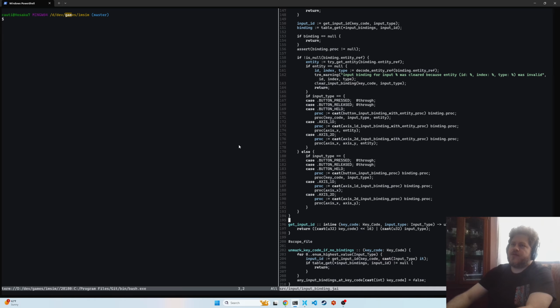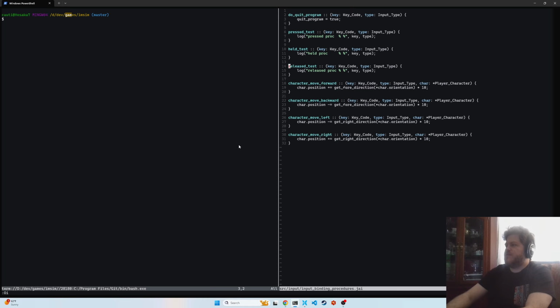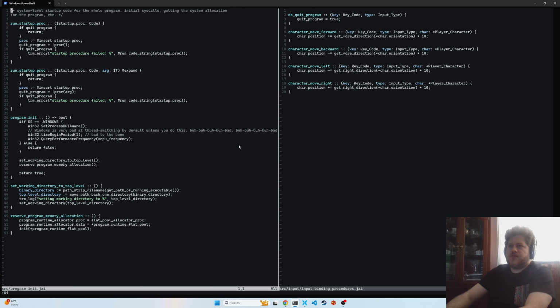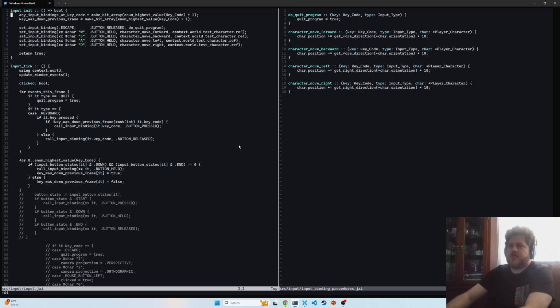Oh yeah, what I also did is I added some test input binding procedures: character move forward, character move backward, character move left, and character move right. I can delete these. And let's also go to the limit and make sure those aren't still bound. They're not, okay.